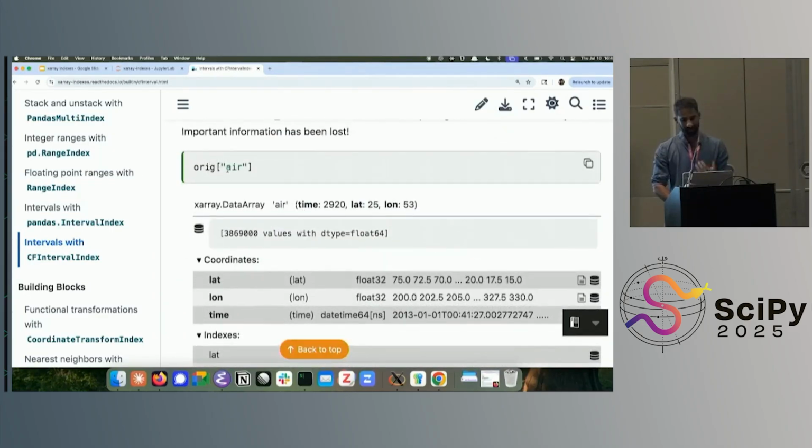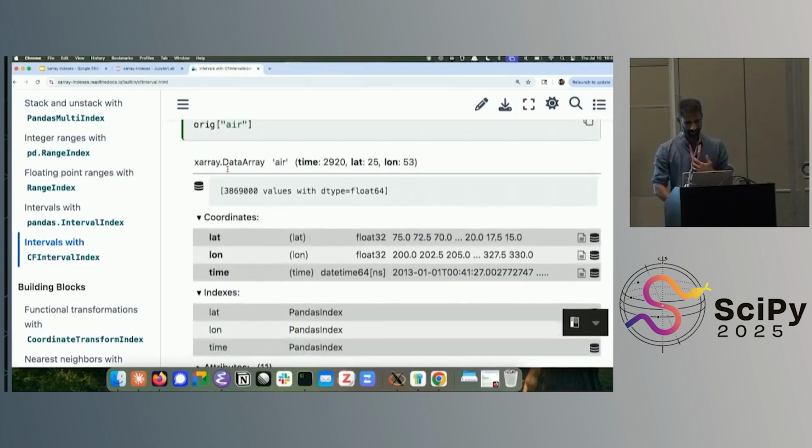This is the original dataset. If I asked it for my data, look what happens. I get lat, lon, and time. I lost my bounds. I lost very, very important metadata. This is really bad for a data structure that says I will keep your metadata.